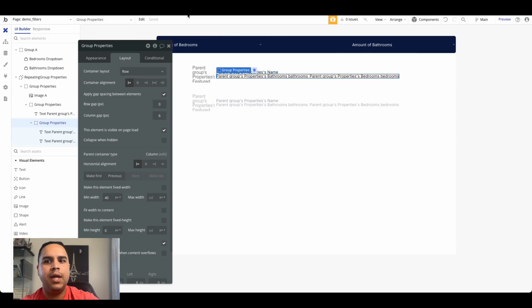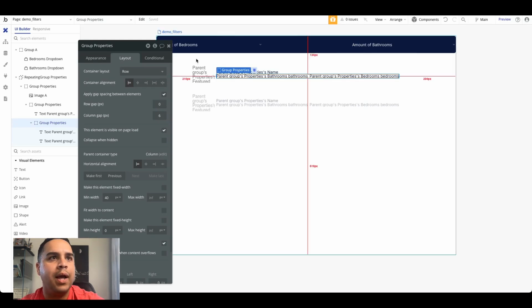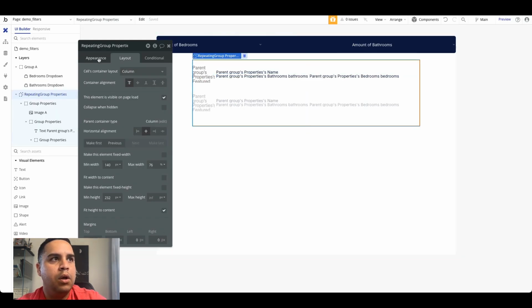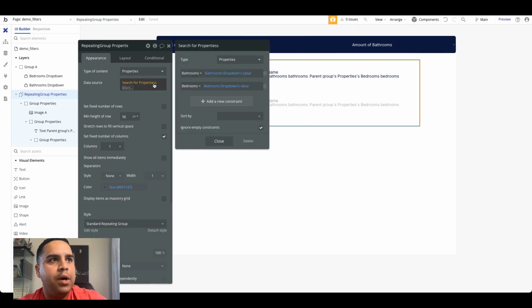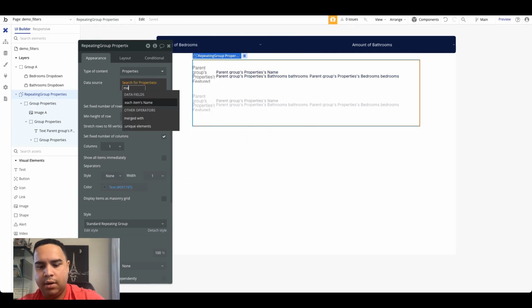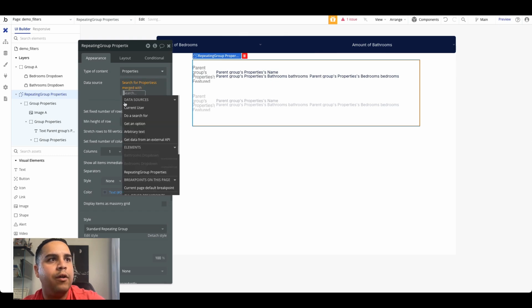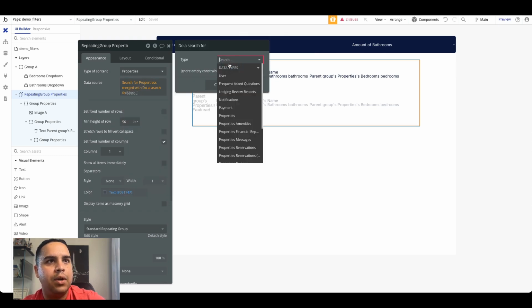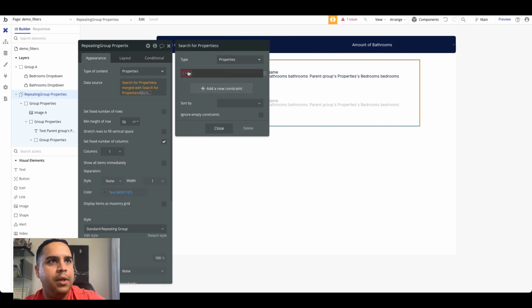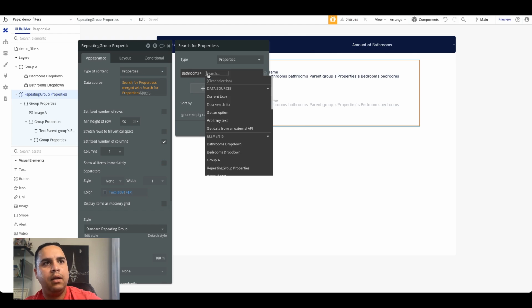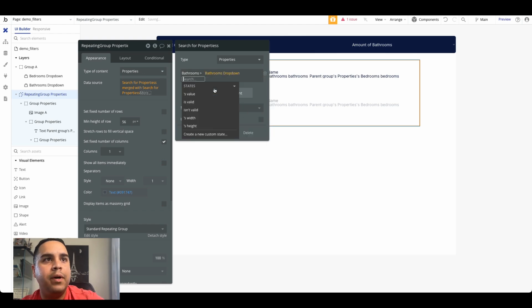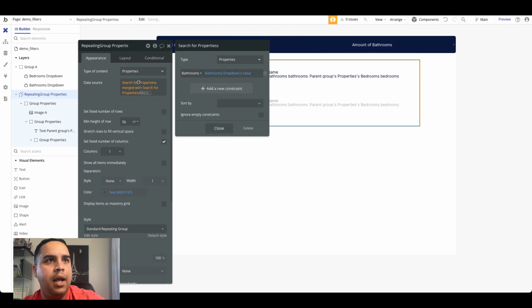So let's jump into the editor and take a look at how we can accomplish that. For this, we're going to merge this search with another search. And that search again will be for properties, but this time we are going to be looking at houses where the amount of bathrooms is more than whatever number they selected in this dropdown.